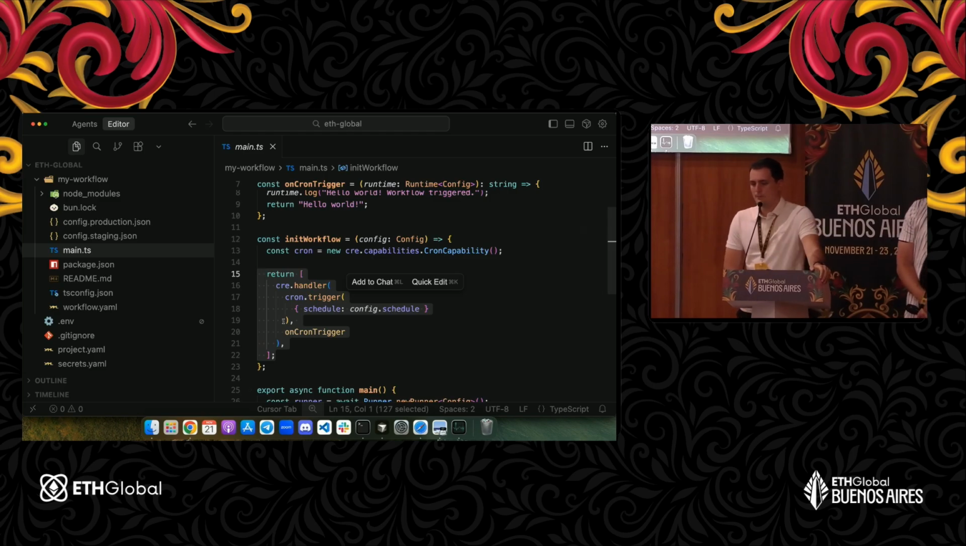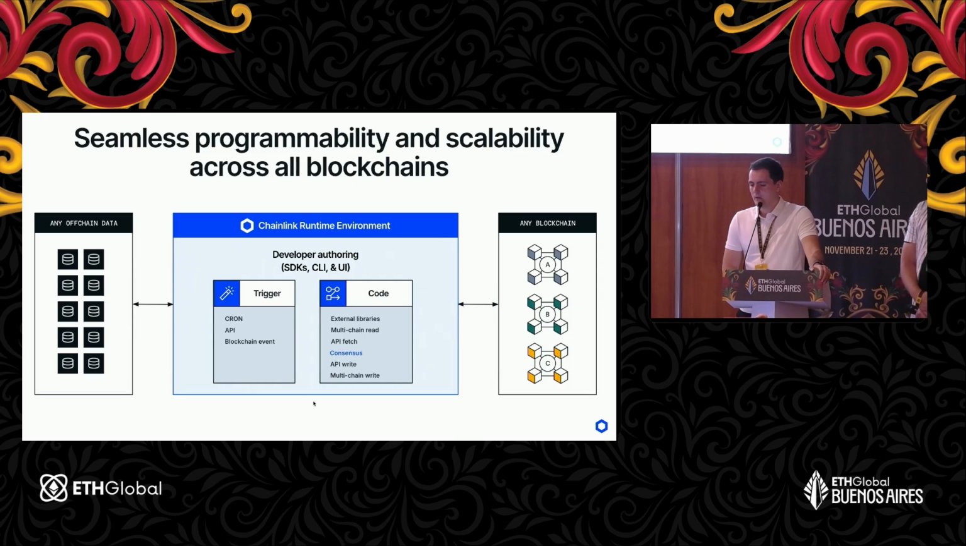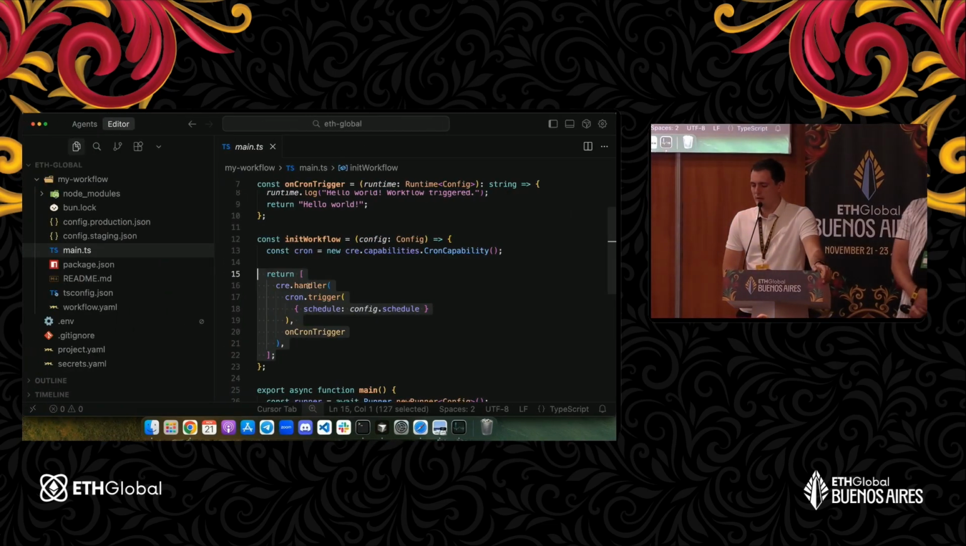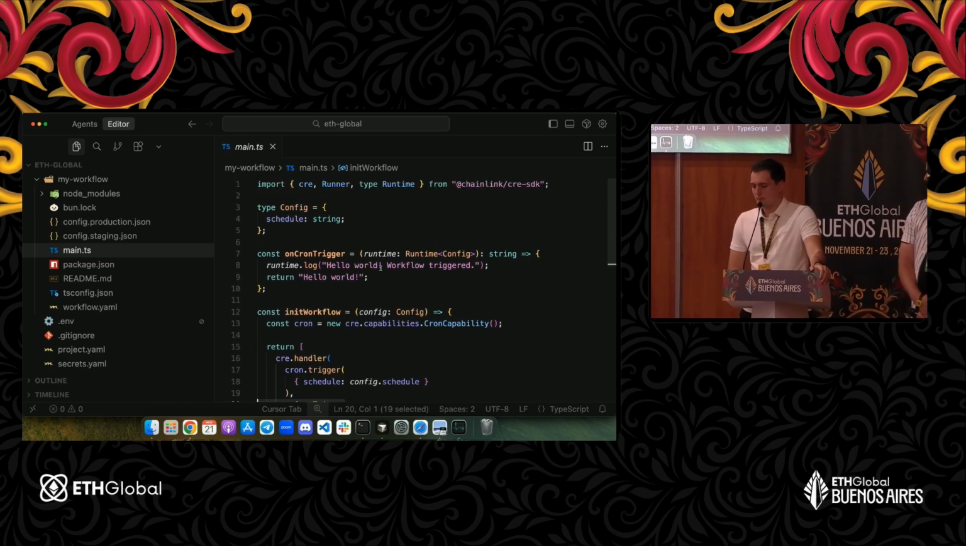And if you remember this slide, you see the array of handlers has two things. It has a trigger and the code, right? So the trigger can be cron, API, log event, and then some action. So over here, what we're returning is an array of objects, which has a trigger and some function that's going to be executed.